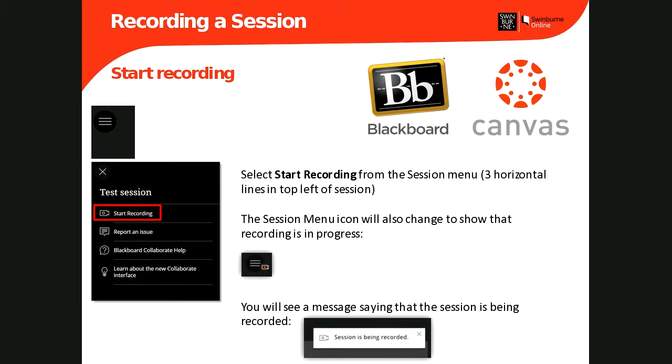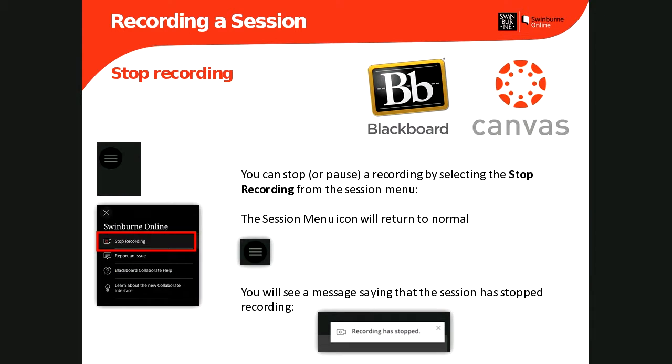Just the same as when you want to stop the recording, you go into the same session menu in the top left, select to stop the recording, and that session menu icon will return to normal. And you'll see a message saying that the session has stopped recording.